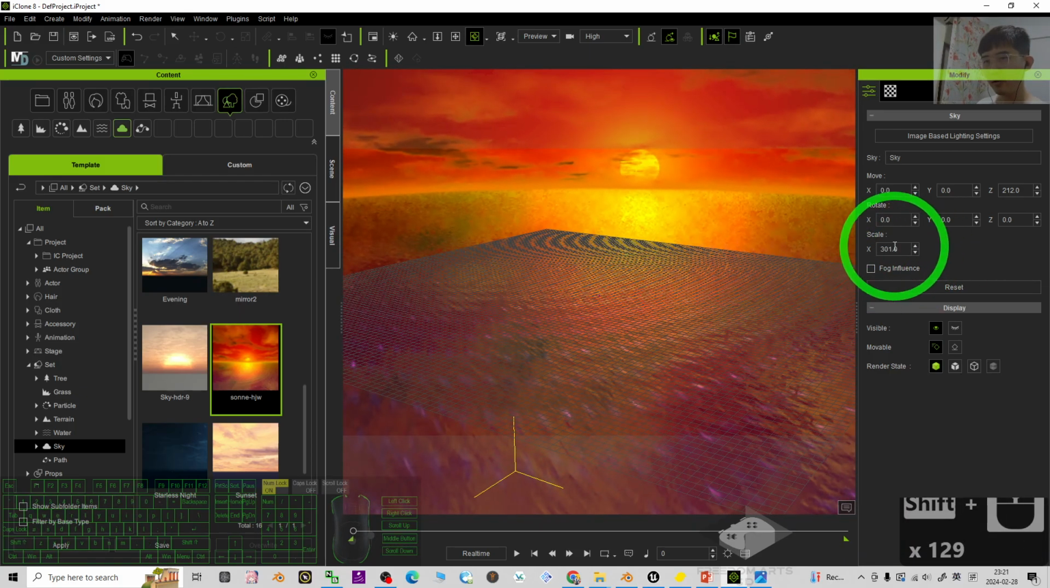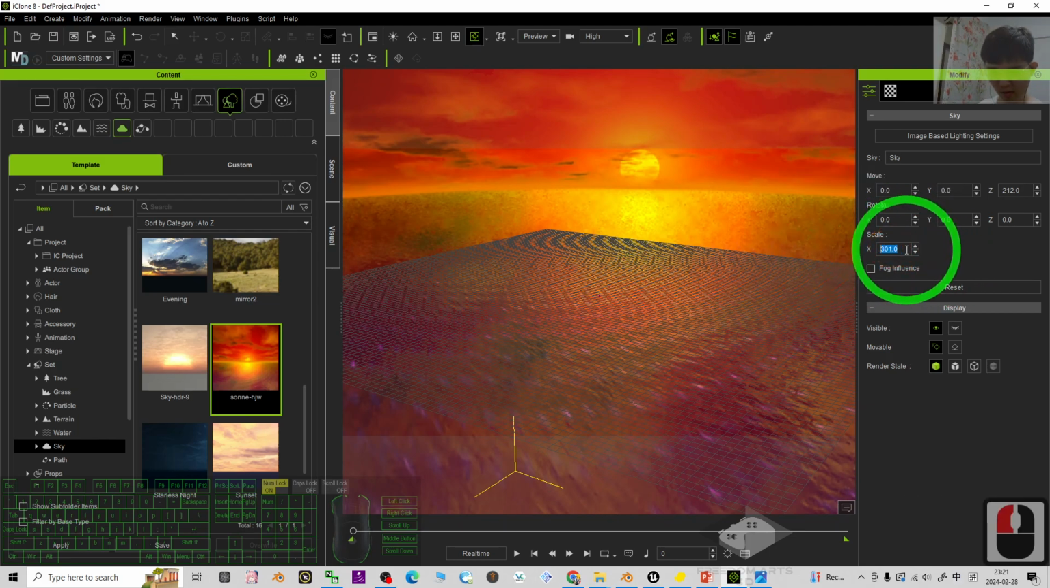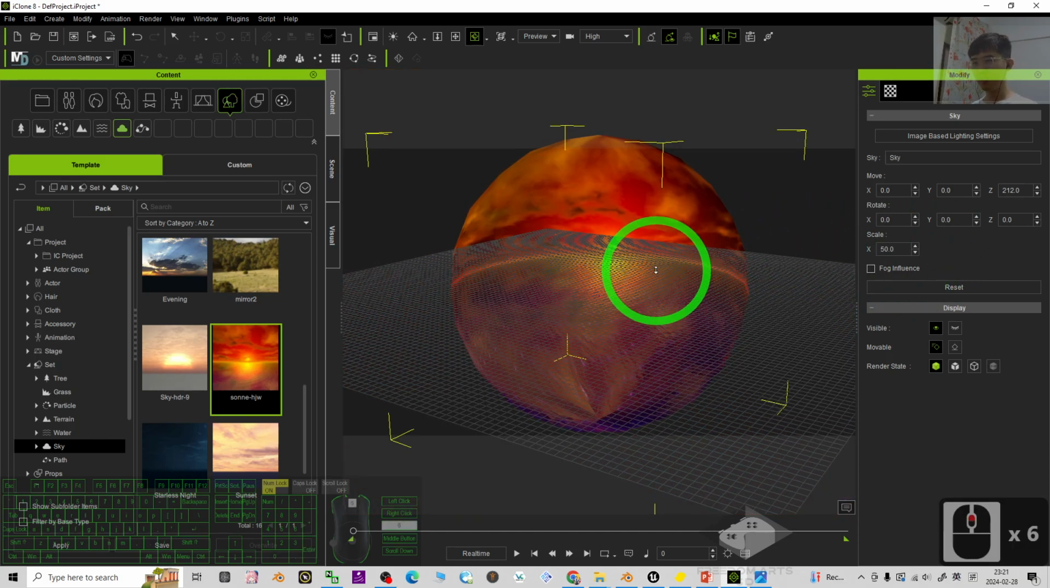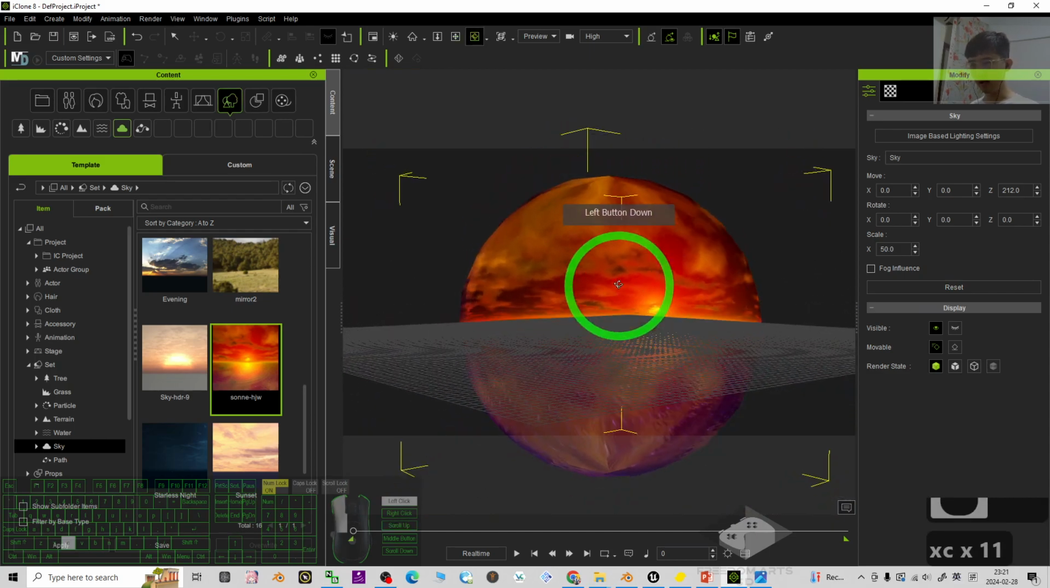Right. So now the sky scale is 301. We just remember it's 300. Alright. To rotate it, first I'm going to just rescale it to 50 so that I can see the whole sky.